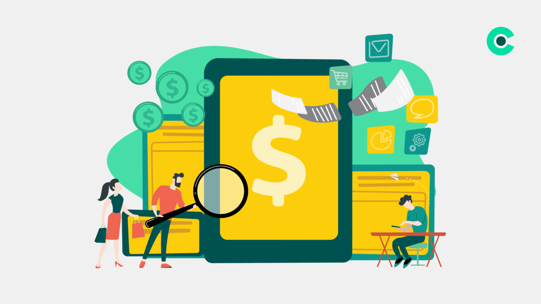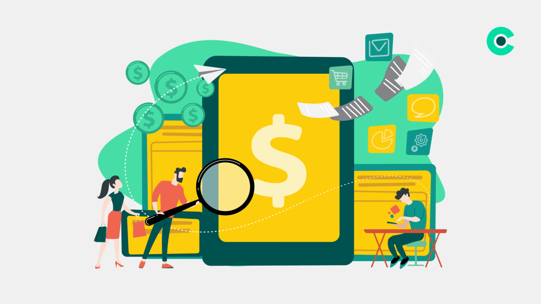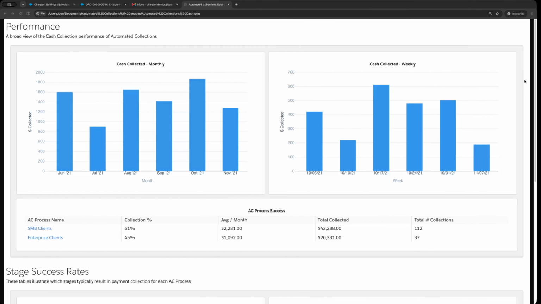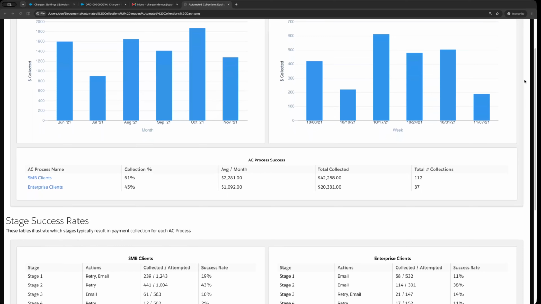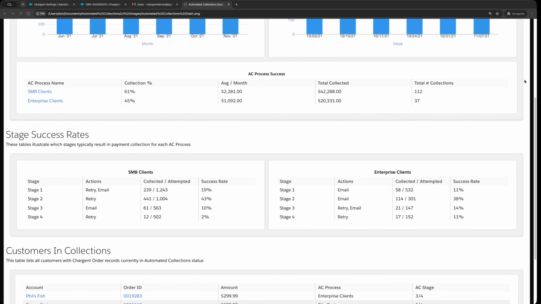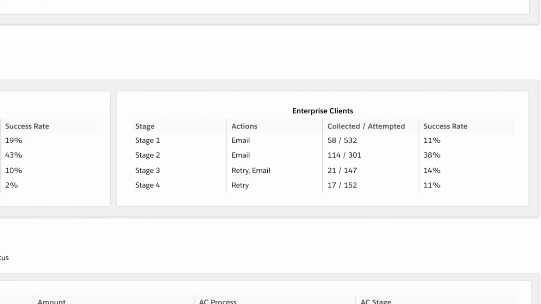And that's it. In just a couple of minutes, I've automated a collections process. I can spend my time working on other initiatives instead of chasing down missed payments manually. I can also track the performance of automated collections with the included dashboard. This dashboard shows me the success rate of each AC process, how much money they're collecting, and even shows me the performance of individual stages of those processes.